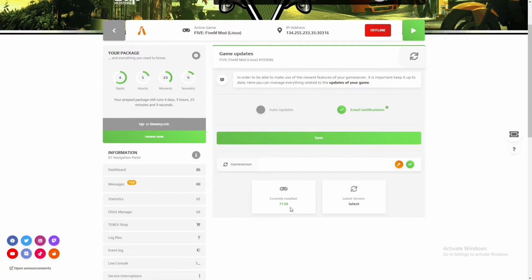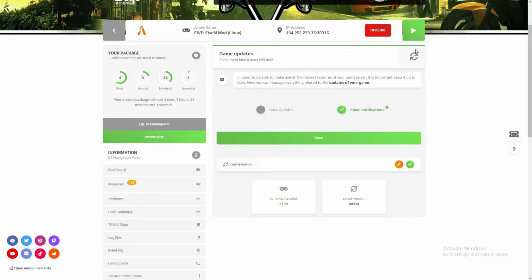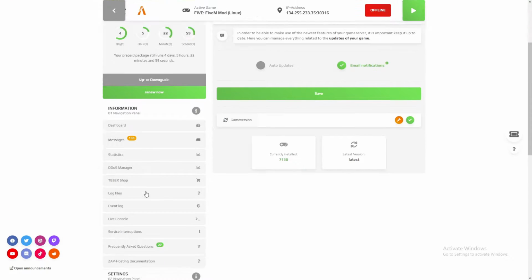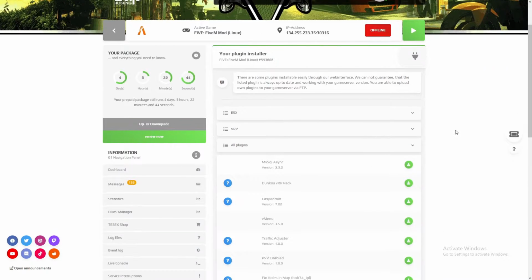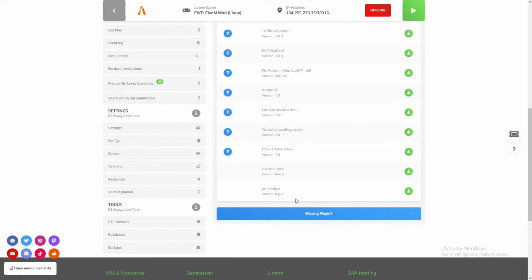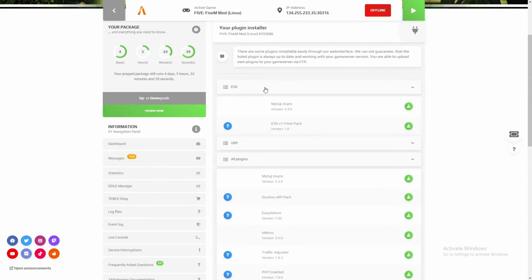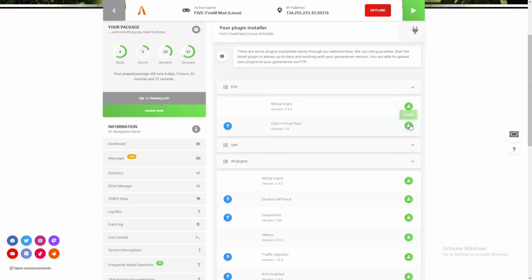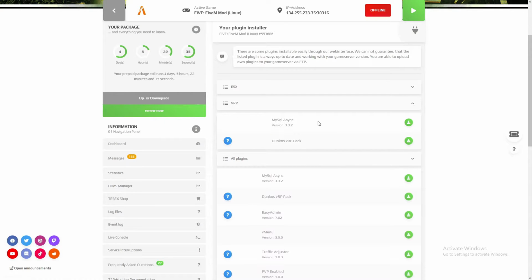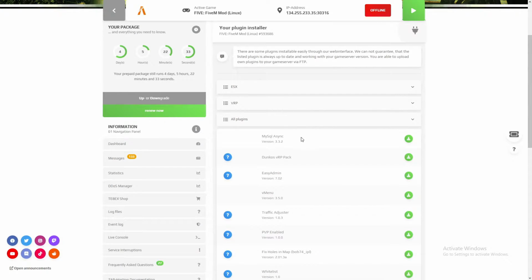On the versions, as you can see, it shows your currently installed version and the latest version, and you can change between them if you wish. So change game version, and this shows me all the versions that I can switch between. On the resources page, as you can see, these are all of the resources that Zap-Hosting support. So you can just press this single button and it will install the resource as easy as that.